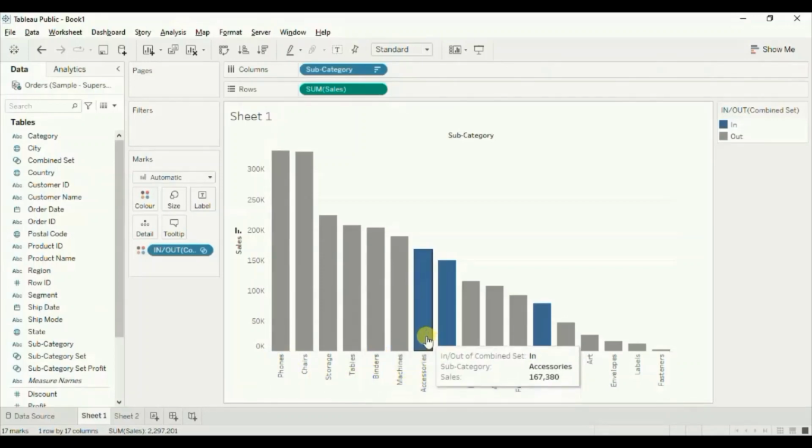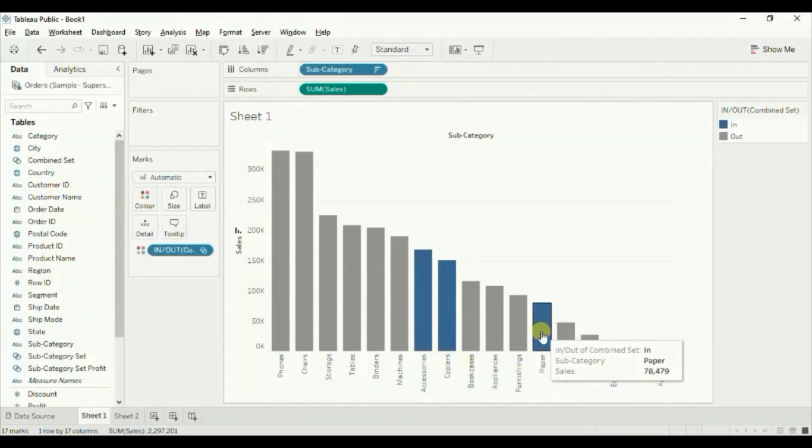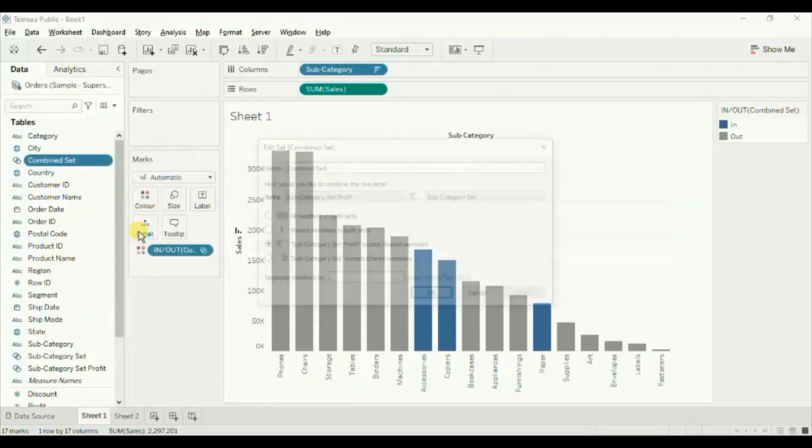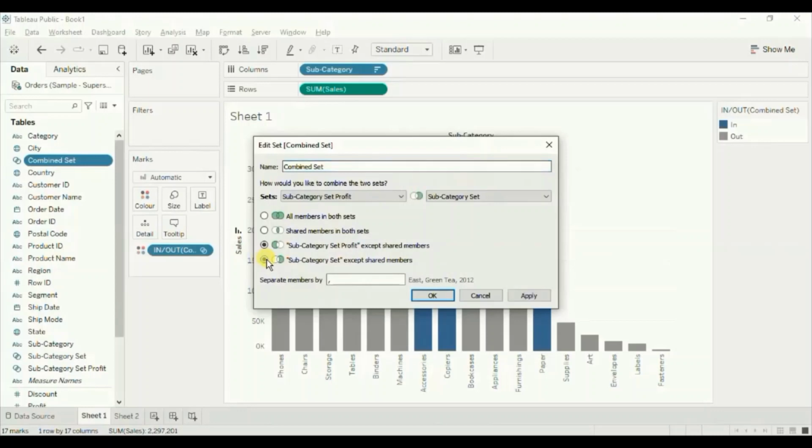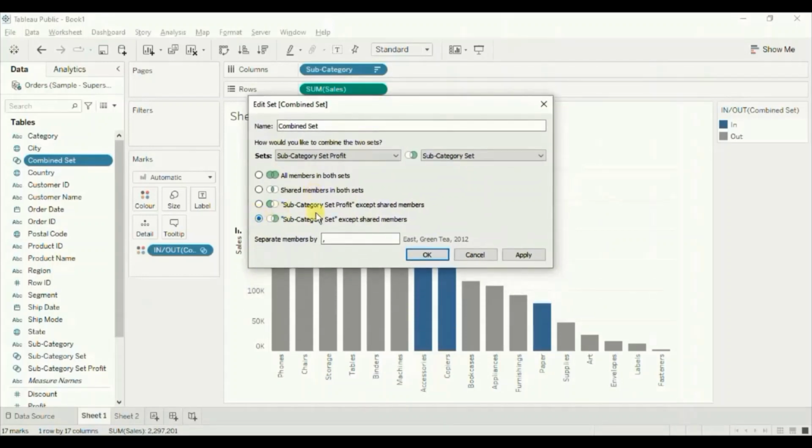Only the subcategories with the highest profit will be highlighted with blue color. Now let me edit this set again. Click on edit set. Now what this fourth radio button will do is it will only give us the subcategories that have highest sales, excluding the common subcategories. So by selecting the third option, the subcategories with the highest profit excluding the shared members was selected.